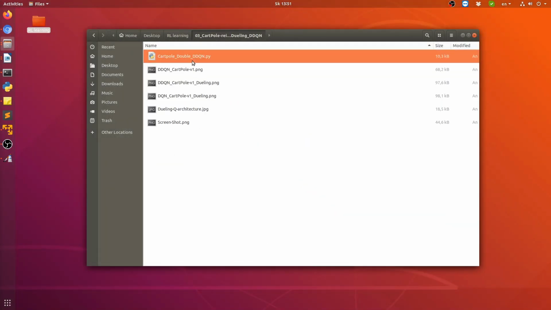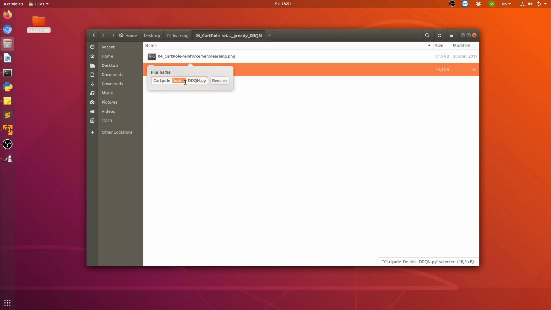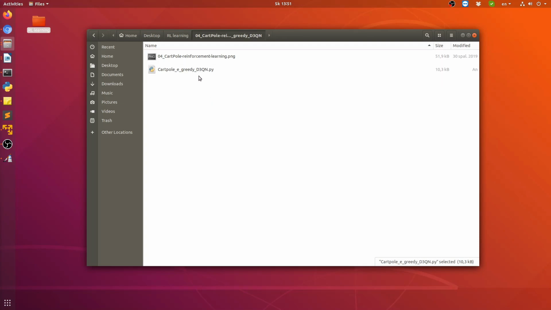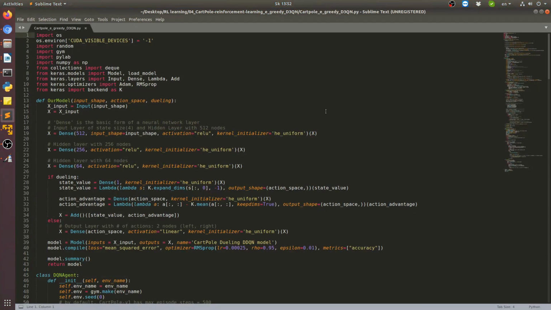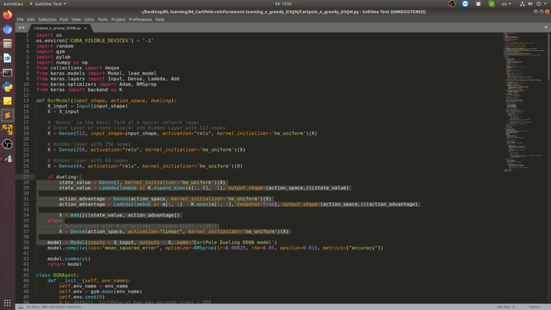I'll copy my third tutorial code here. I can rename it to D3QN, and here will be Epsilon Greedy strategy, something like that. I need to rename it again. Double and Epsilon Greedy rename, and let's open it with our Sublime editor and begin somewhere. We'll keep almost all the same code, so you might ask what I changed in this code.